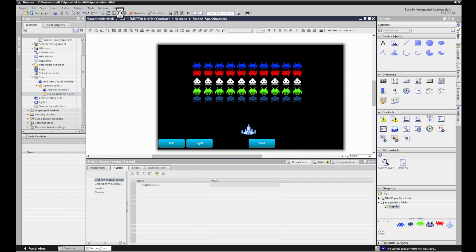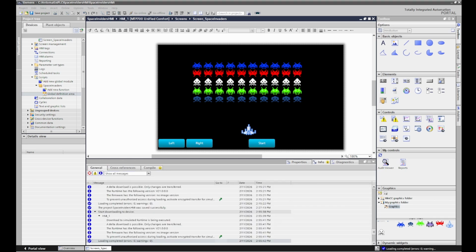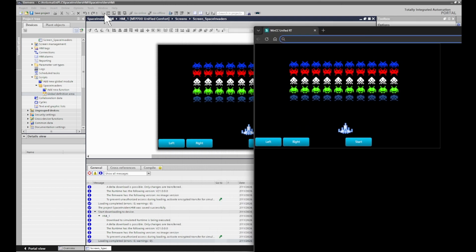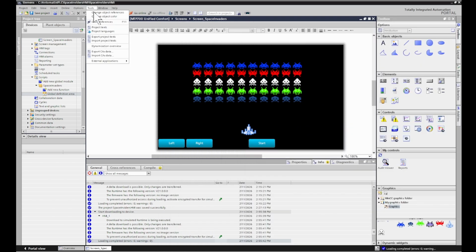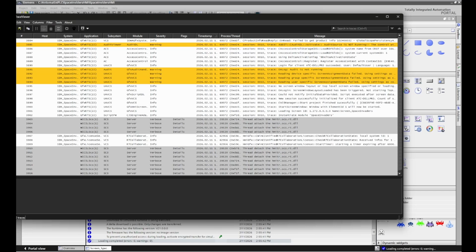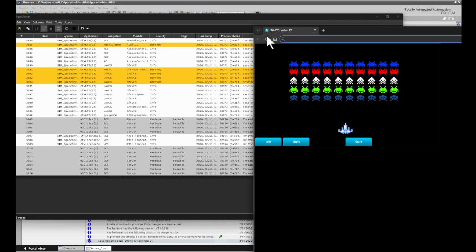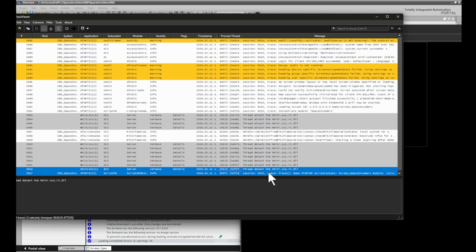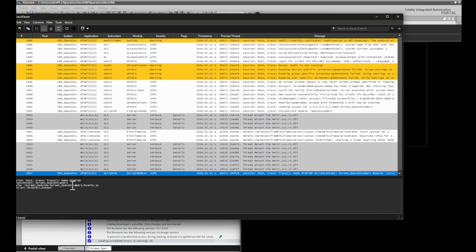Let's start the HMI and check if player movement works. I will start Trace Viewer 2 to check for errors and messages. Now press the start and let's see what happens. The player is moving left and right, and it stops when it hits the edge of the screen. And in Trace Viewer, we can see our message, game started.